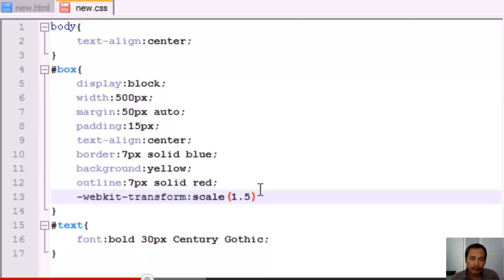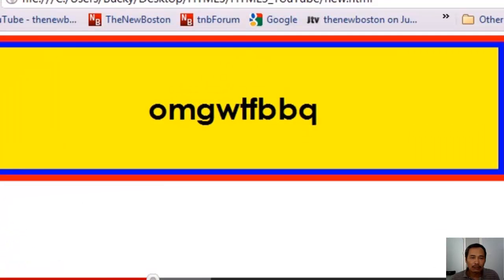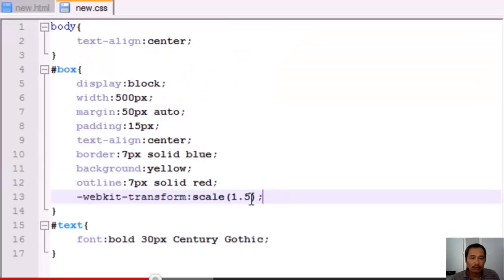It's going to be 1.5 times the normal size. So check it out. Big old mumbo jumbo scale.